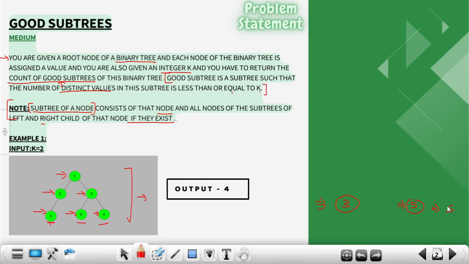Okay, let me erase this. So subtree will be this. Now let's try to write the subtree for this node. For this node, the subtree is going to be the node itself and the subtree of left and right child. So the subtree of left child is going to be this and there is no right child, right? So this is the subtree for this particular node. What about this node? For this node, the subtree is going to be the node itself and the subtree of left and right child. So the subtree is going to be these two, right?